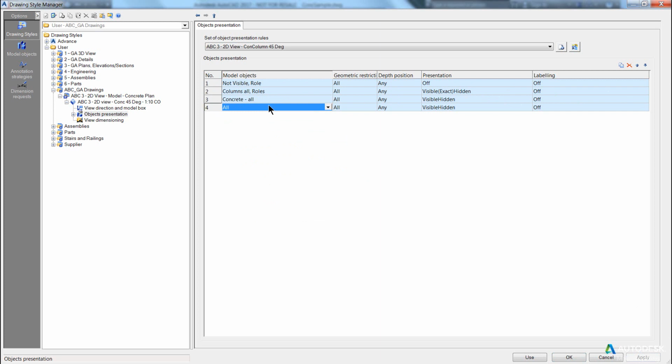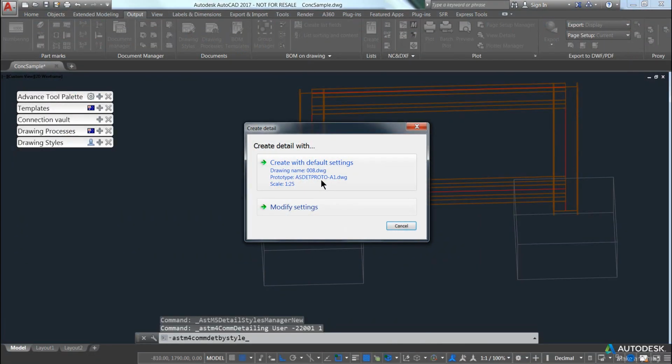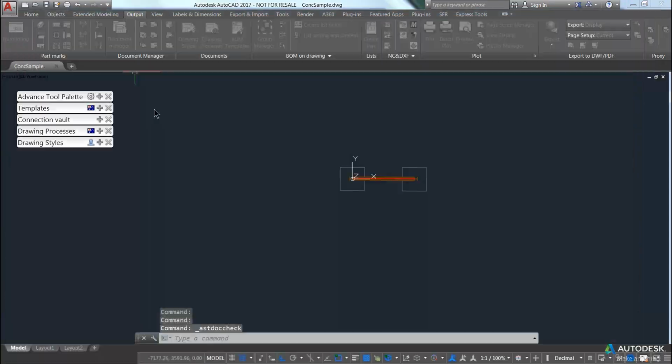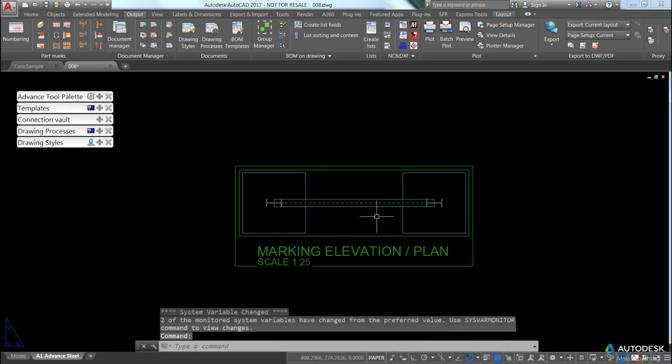So you could actually create a drawing style with objects missing from the view, unless of course it was intentional. As a good practice, if it's a general view, I would put all in always, okay? Problem is, now that we use all and we create a drawing, we're back to that point again where if we go and look at the drawing that was created, drawing 8, the beam is included again with our drawing style.